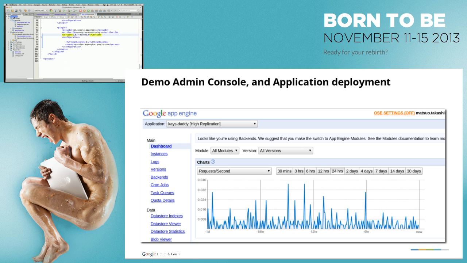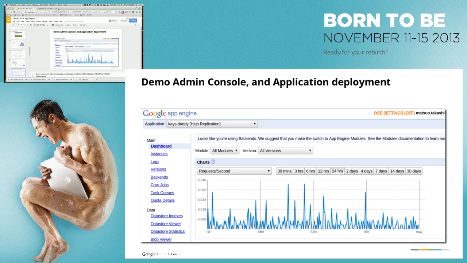So let's quickly run this application. It's really a stupid application, okay? We are not here to learn how to write web applications. We are here to see what is there in AppEngine.